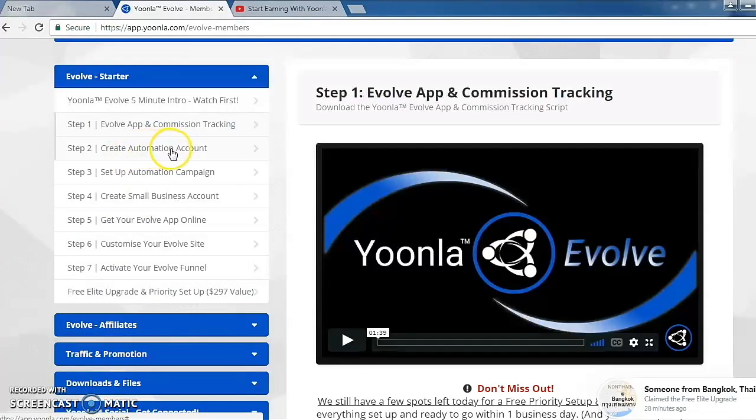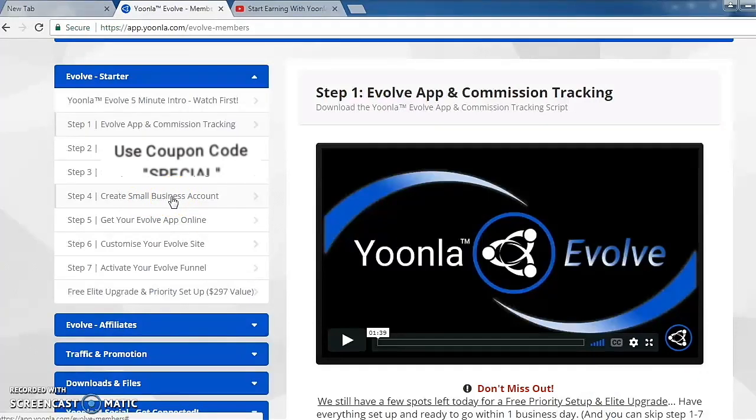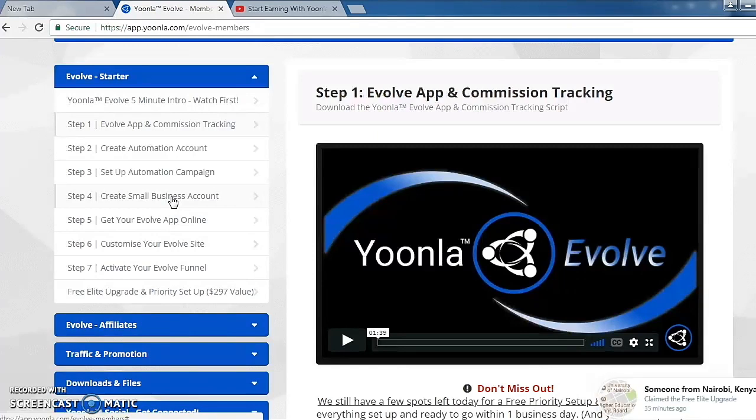In step 2, you will create an automation account. It's called a GetResponse account. It will cost $15. And in step 4, you will create a Yahoo Small Business account. It will cost $53, but make sure you use the coupon code special in the last stage as you are creating this account. Use the coupon code special. That will bring the cost down to $53. So in total you will be paying $15 plus $53, that is $68.